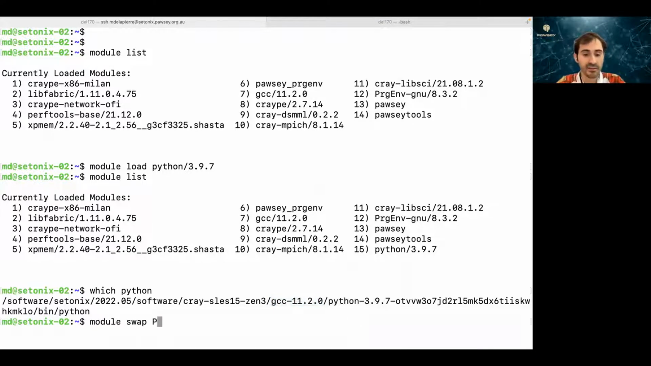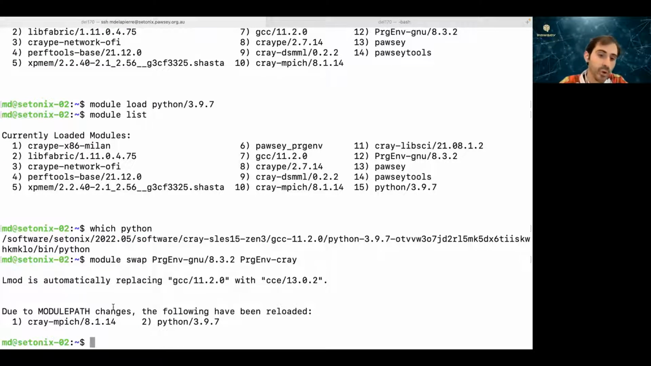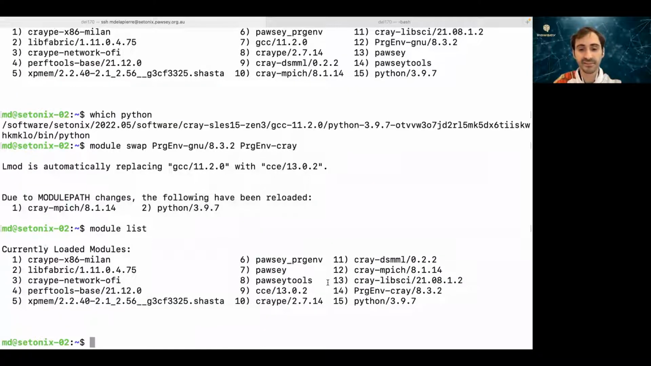Now, let's swap from the GNU programming environment to the Cray programming environment and see what happens. So you see that when you swap, LMOD is also replacing the compiler module GCC with CCE. And crucially, LMOD is also automatically reloading and updating other modules that depend on those compilers. One is Cray MPI, but crucially, one is the Python module I just loaded before the swap. And so let me show you what this looks like. In the module list, you now have the Cray environment and the CCE compiler, as was also commented in that output.